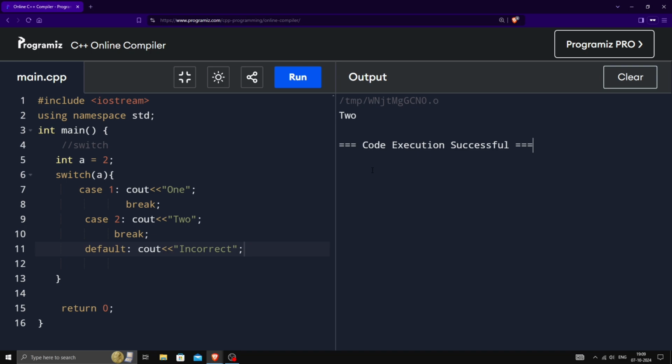As you can see on the screen, the output is 2. The reason is that, as you can see on the screen, int a equals 2. Then in the switch statement, it starts the looping. Then it will check the condition. In the first case, the condition is case 1. The condition is false, so it moved on, and in case 2 it checked the condition, a and case 2 matched. That's why it printed the 2.